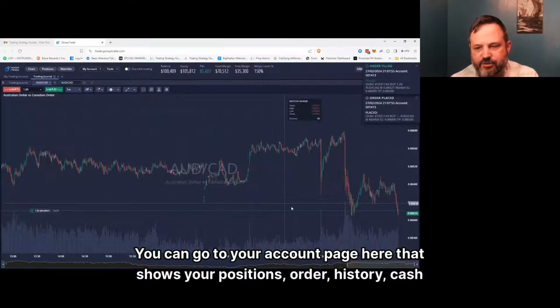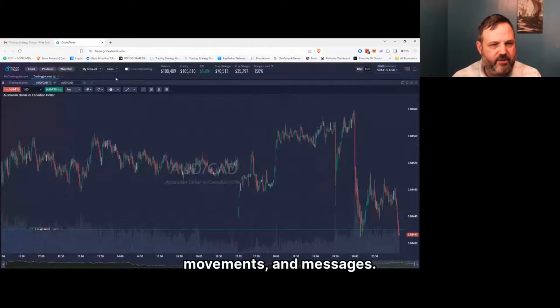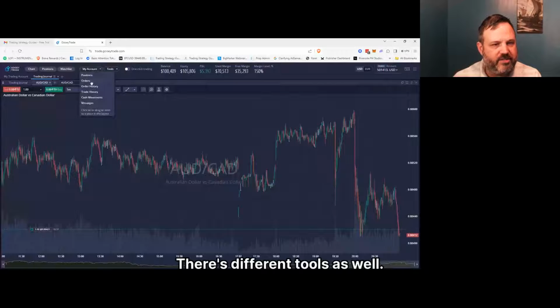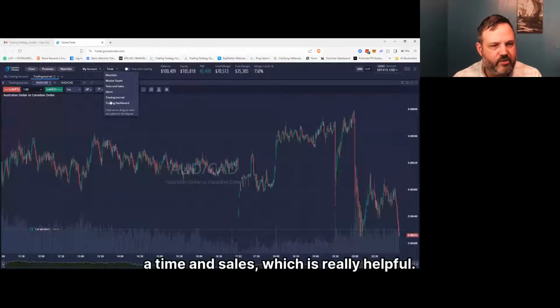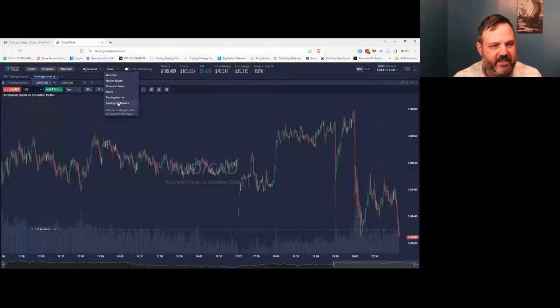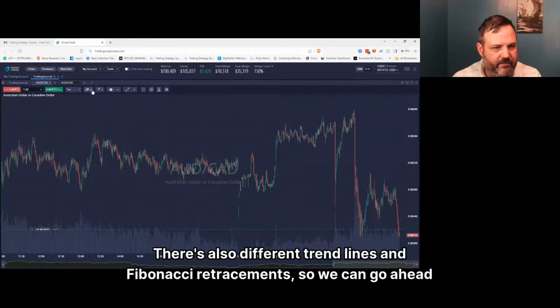It has a nice little chime that's really interesting and fun. You can go to your account page here that shows your positions, order history, cash movements, and messages. There's different tools as well, a trading journal, the trading dashboard, alerts. You can set up alerts, a time and sales, which is really helpful. You can change it from bar, candle, and line.